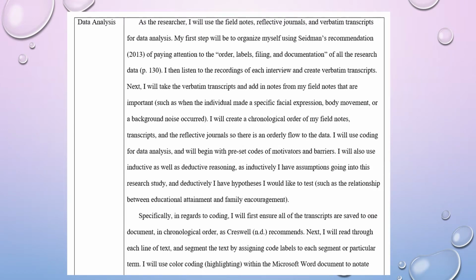Next, you will talk about how you will analyze the data. Again, really backing it up through some great research. Patton will be a great source for you on this because he does talk about the various researchers that discuss data analysis. So again, make sure it's appropriate through that particular approach.